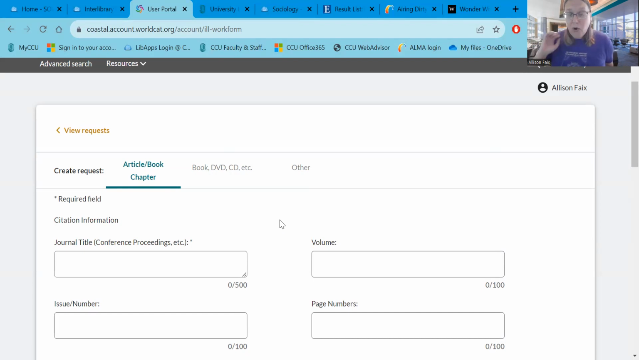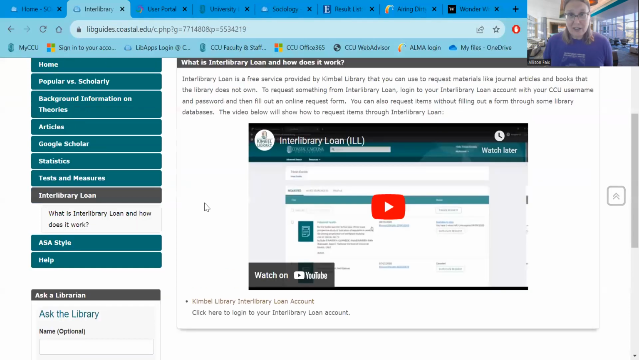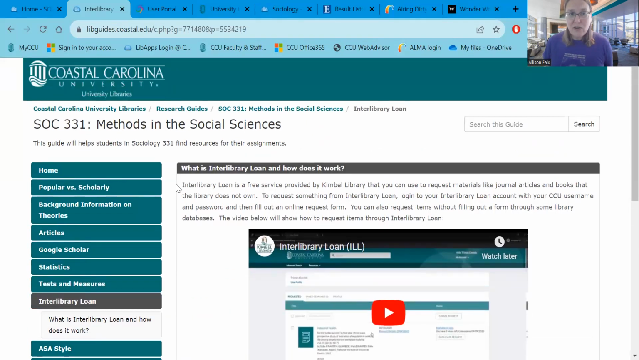So hopefully this will be fast enough for you and that will help. But if you are looking for that link to interlibrary loan, I did add it to the guide for your class. So finding articles, you should have a lot of places to look there, a lot of databases to go to.